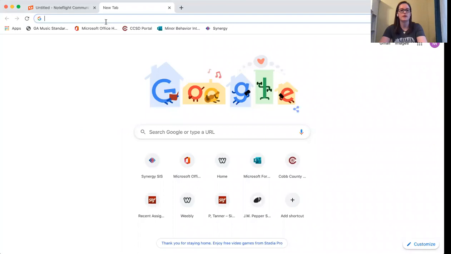So we reviewed rhythms last week: quarter notes, eighth notes, half notes, and their rests. And this week you're going to put it into practice by writing your own rhythm or melody exercises. So I'm going to share my screen and take you through Noteflight.